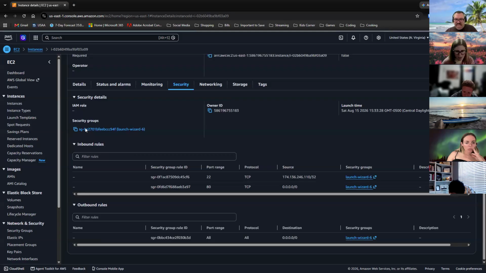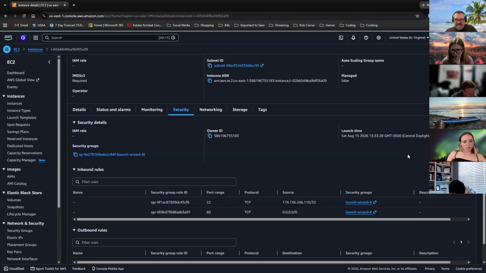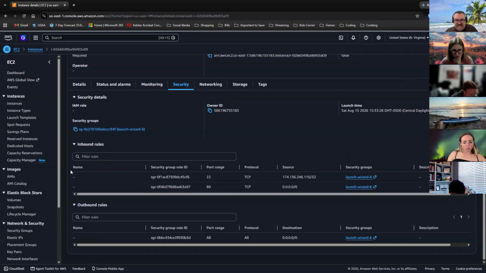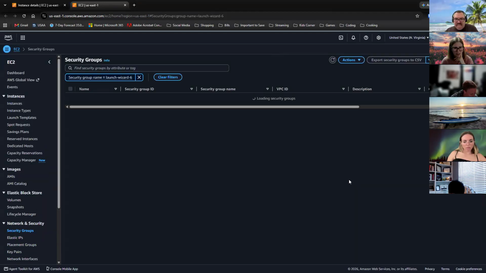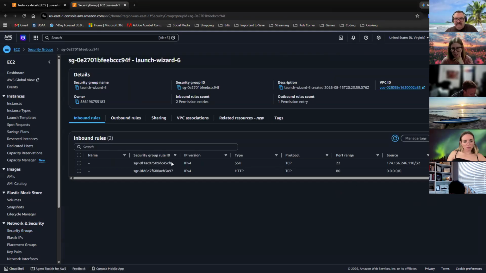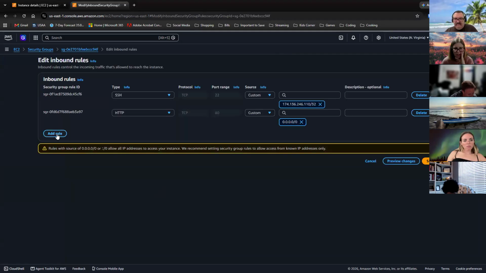Click in, then click add rule. Where is add rule? Am I blind? Maybe let's launch wizard and see if that does it. Okay. No. Security group ID? Okay. Yep. Launch wizard, security group ID, I guess. And then it will bring you in here. We're going to do the inbound rule. Yep. And we're going to edit inbound rules. Okay, edit inbound rules.